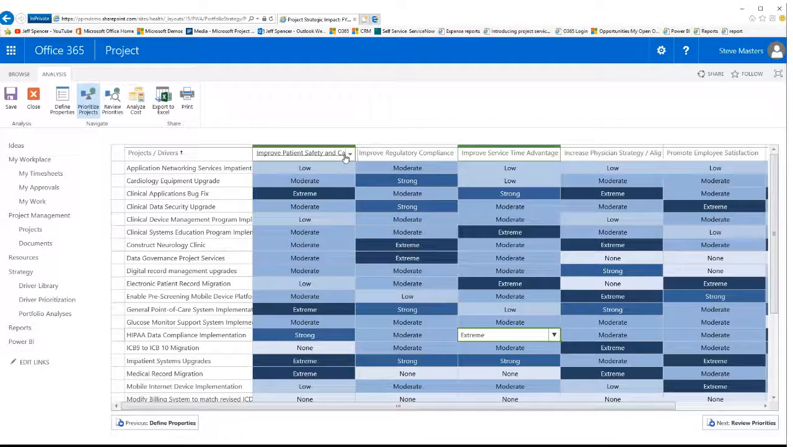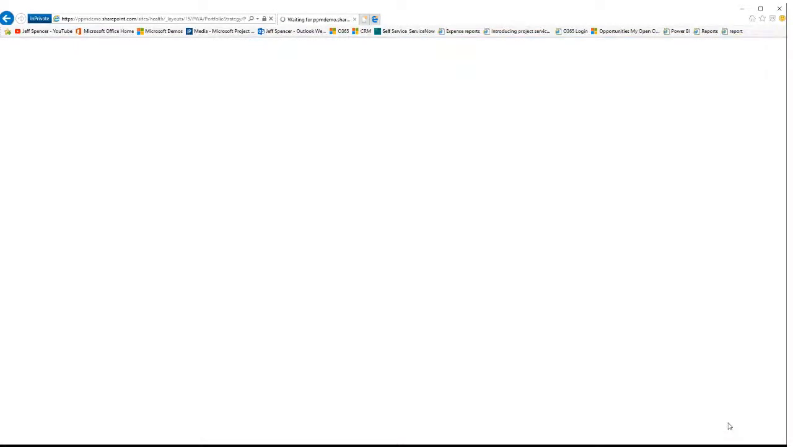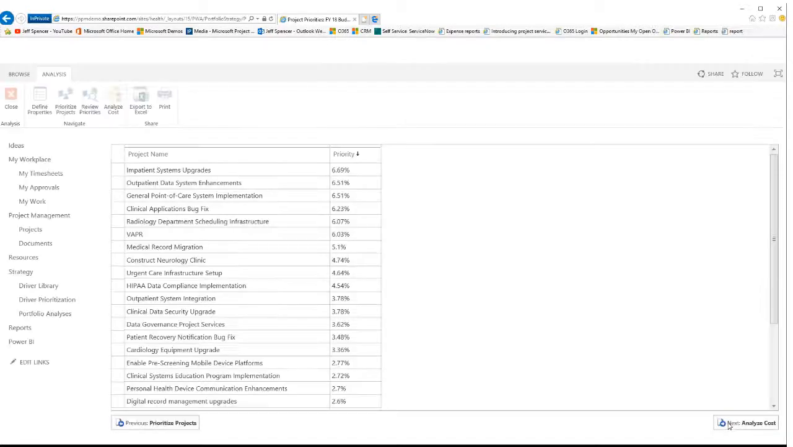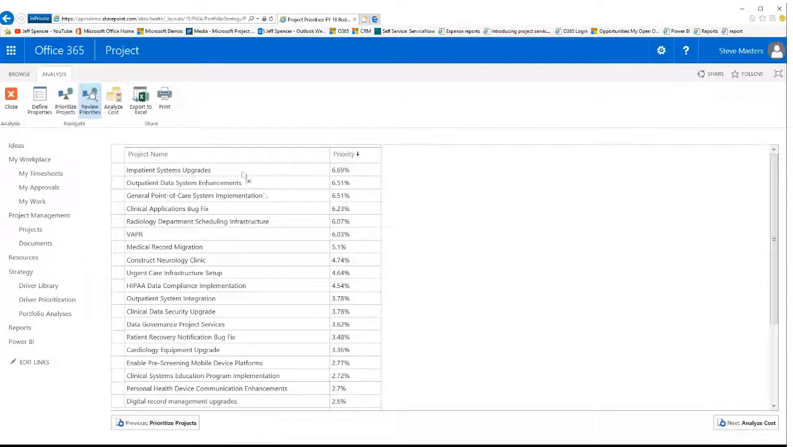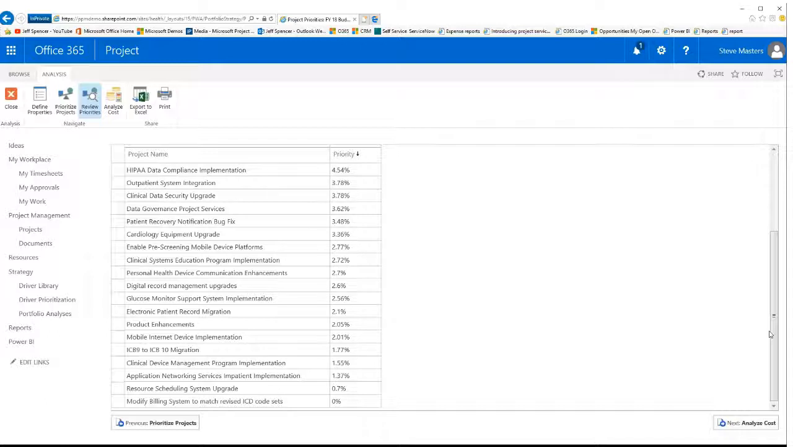So we know how important each driver is to one another. We did that in pairwise comparison. Now we're going to be able to calculate a score for each project as they relate to the drivers. So when I say next, it's going to come up with a list of all of our projects organized from our most important project to our least important project. And we can see that the inpatient system upgrade is the most important, down to our least important, the resource scheduling upgrade.